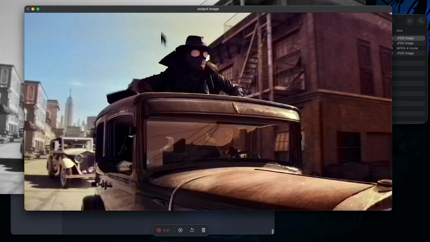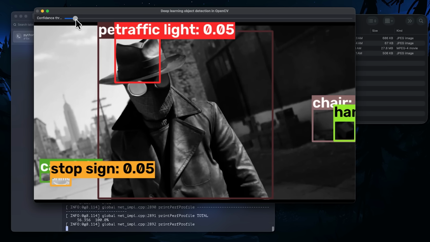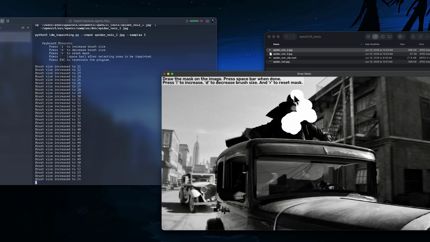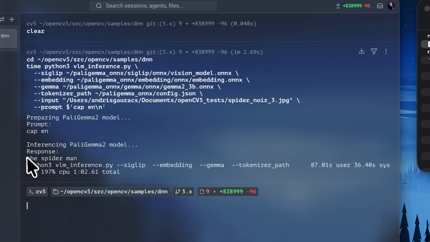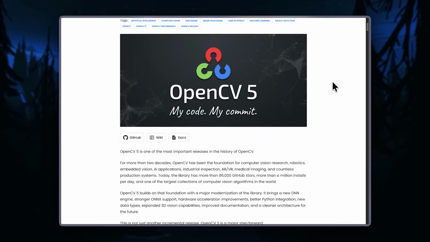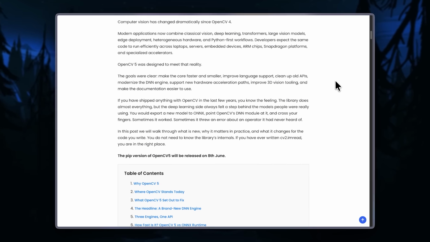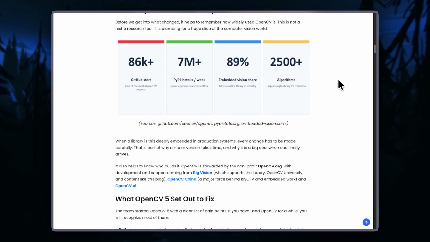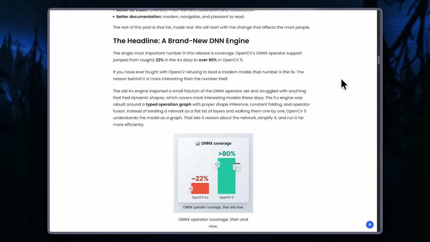One library running on the CPU with no extra dependencies, and we used it for colorization, real-time object detection, diffusion inpainting, and image captioning. Now, you're still going to have to train your models on something like PyTorch. That's not something OpenCV is designed to do, but when it comes to actually running those models inside the vision pipeline, OpenCV 5 is a great choice and a massive leap from where it was just a month ago with their new DNN engine.